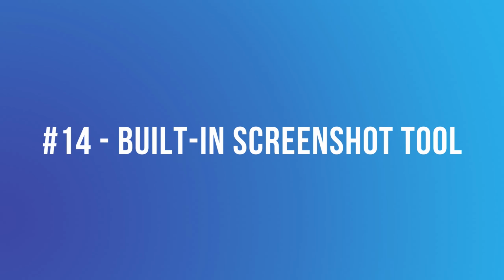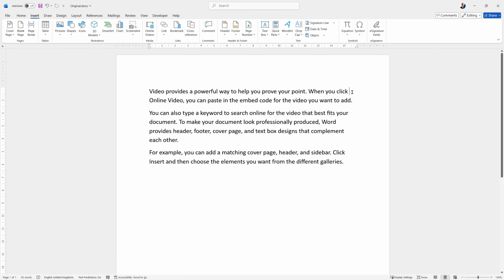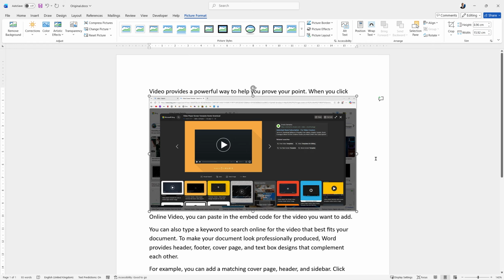Number 14, built-in screenshot tool. Did you know Word had its own screenshot tool? Click Insert at the top of the ribbon, select Screenshots. It will offer available windows, or you can do it manually by clicking Screen Clipping. You can click Available Windows, and there you are. It's posted straight into your document.